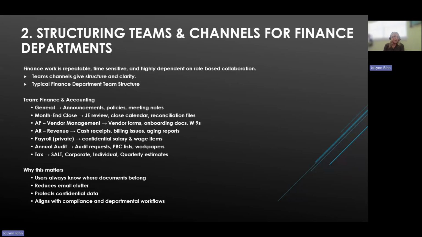So payroll might be one of those options where you want some confidential salary or wage information. Also, you could have an annual audit. An annual audit could have audit requests, the PBC list, it could have work papers, etc. We could have a SALT channel where we're going to keep track of quarterly estimates and different things. So we want to find a central location where you can work together with your department or your team.